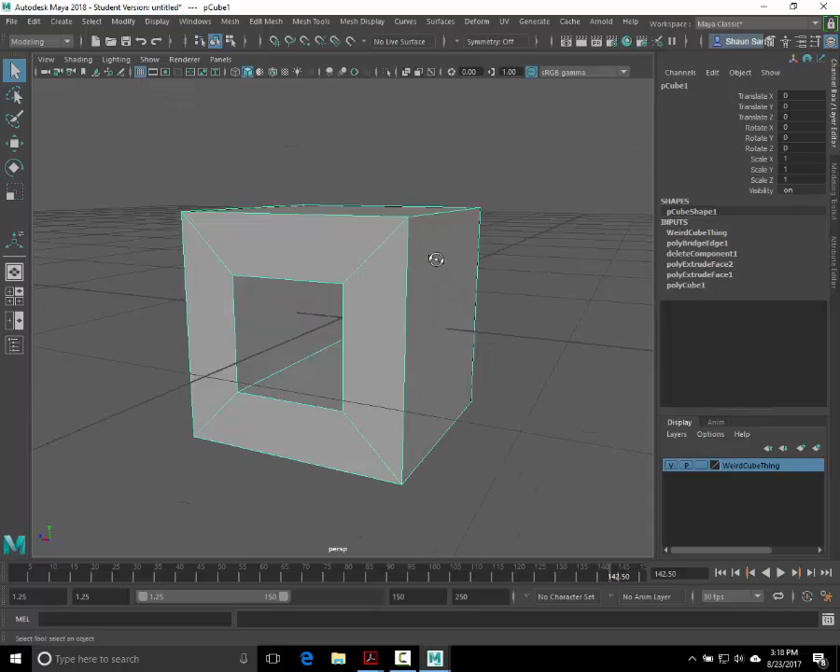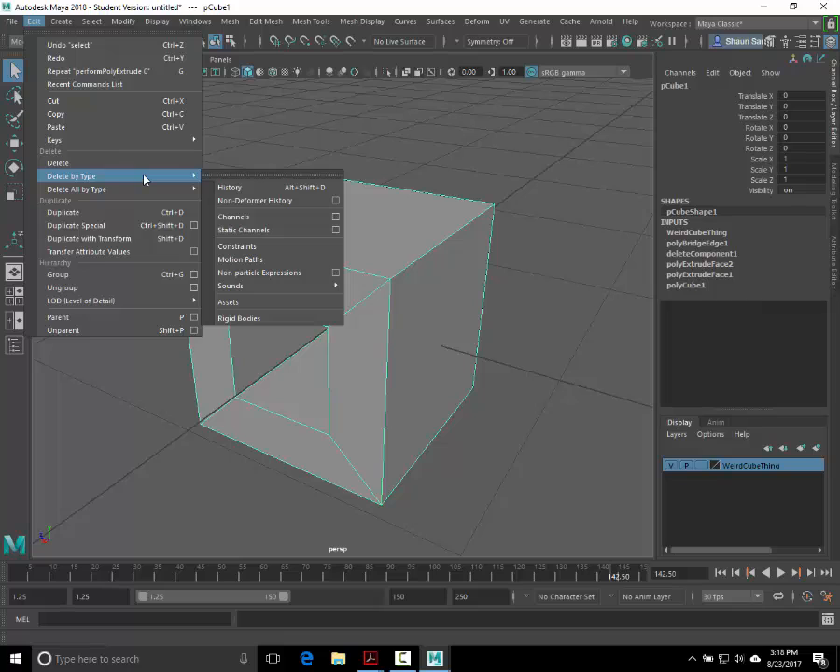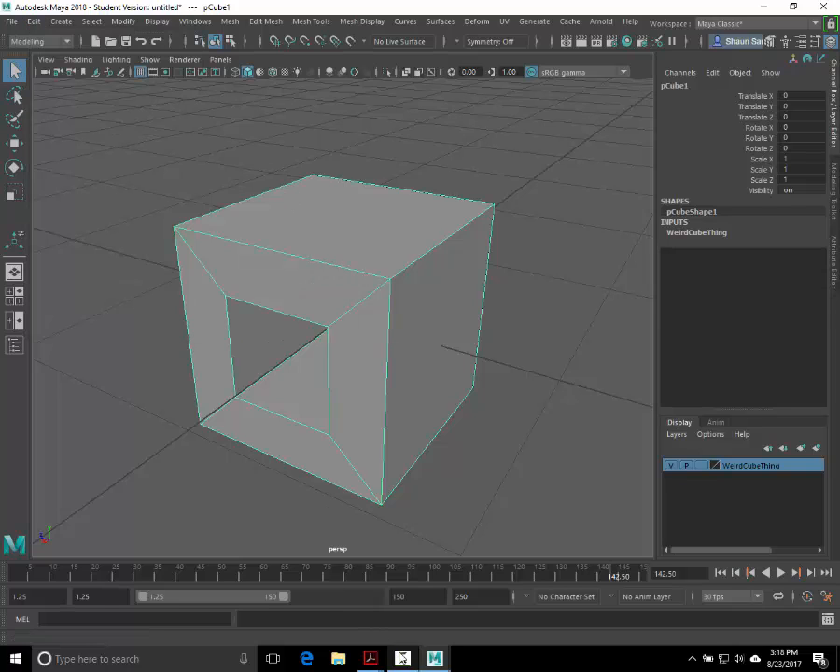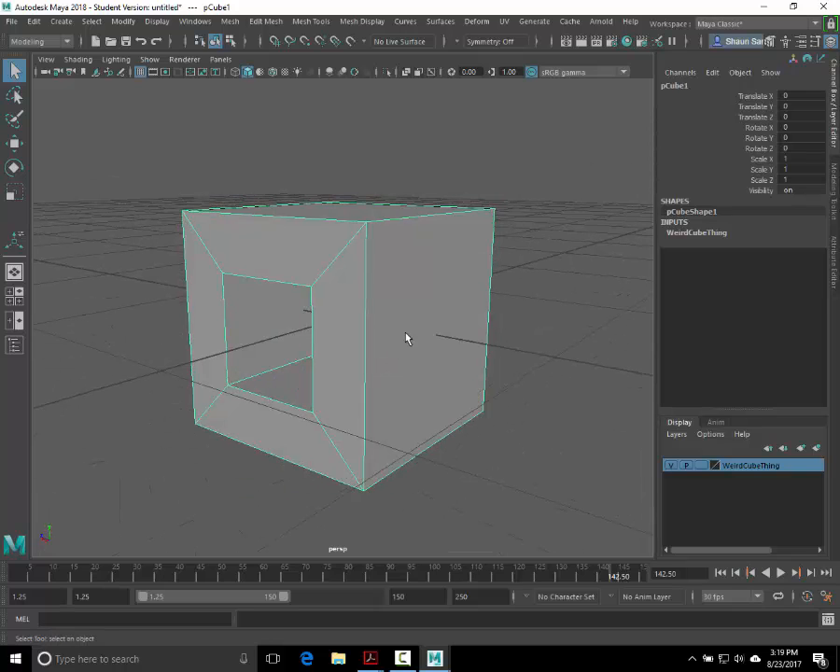So this is as good as this cube is going to get for now, all right? So we're going to delete history. Again, if you have your shelf button, click your delete history on the shelf button. Otherwise, just go to that. All right, so there's my weird cube thing.